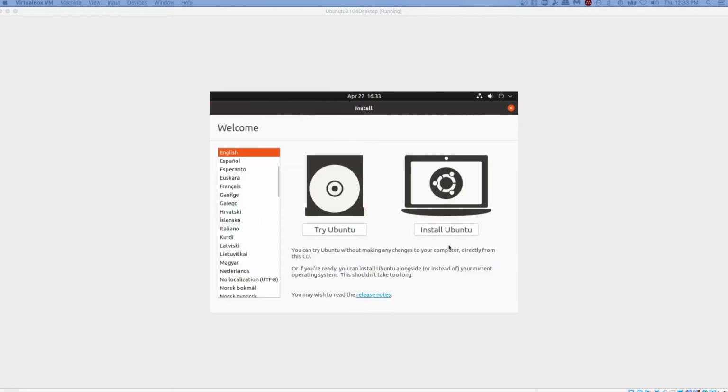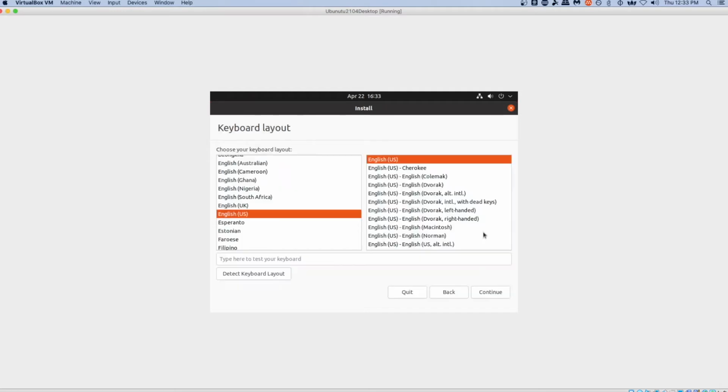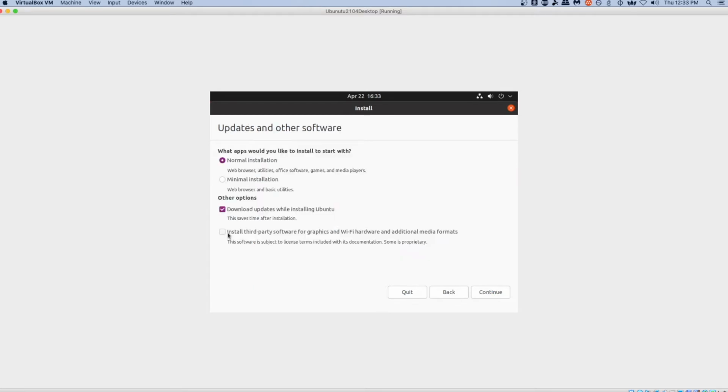All right. Install Ubuntu. English is fine. Normal installation. We'll go ahead and install third-party software while we're doing this. It'll take a moment while it's preparing the drivers, but all in all, this is not a bad process. So we'll wait on this for a minute.